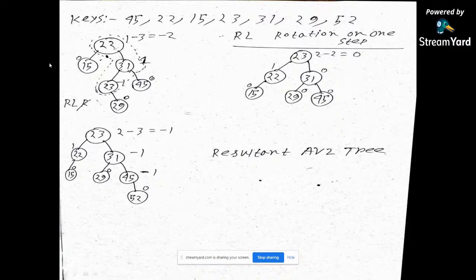Here the balance factors are 0, 0, 2 minus 1, 1, and at 22 it is minus 2. So 22 has become imbalanced. Which type of imbalance? For which node are these imbalanced? 29. Does that mean R, L, R?